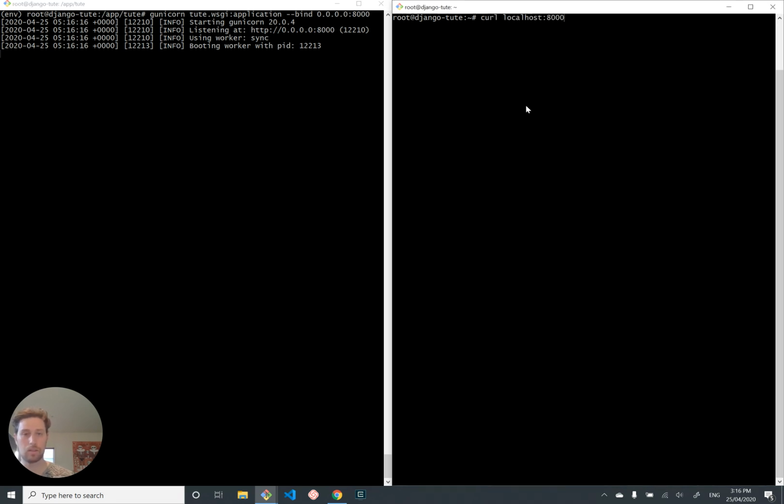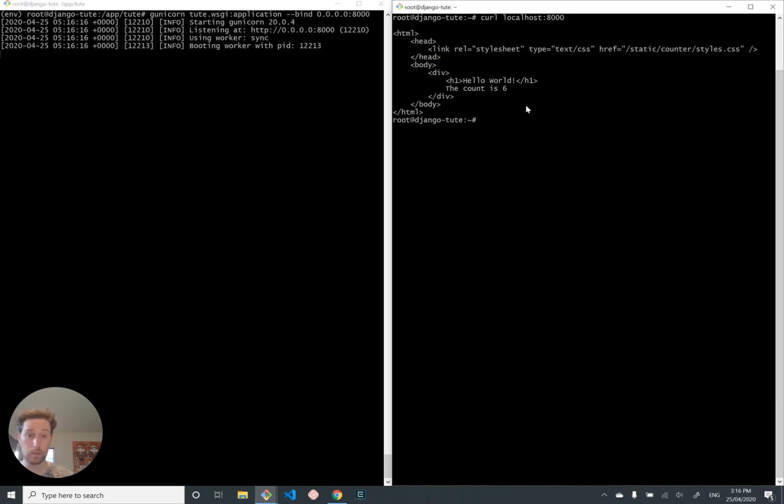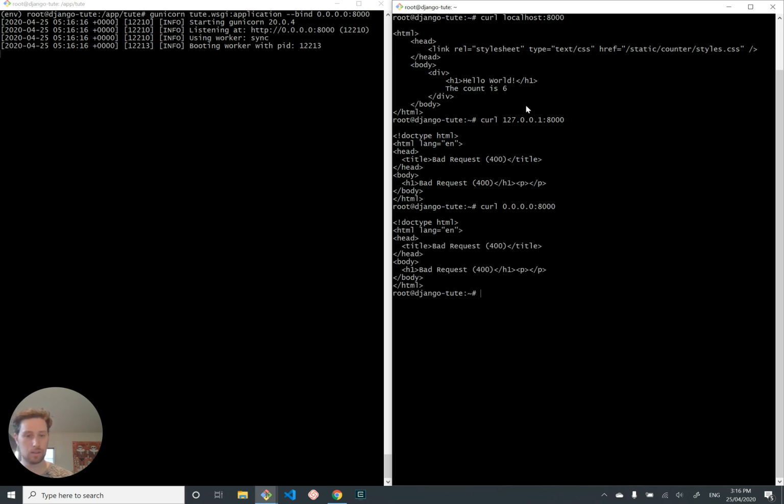All good. Let's try locally. Works locally still. Does it work on the old IP address 127.0.0.1? I think it will. Yeah. Oh no, it doesn't. It doesn't like that. Okay. So it doesn't like that, but it does like this. What?